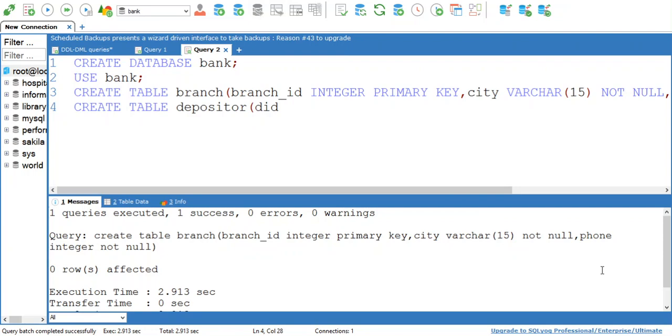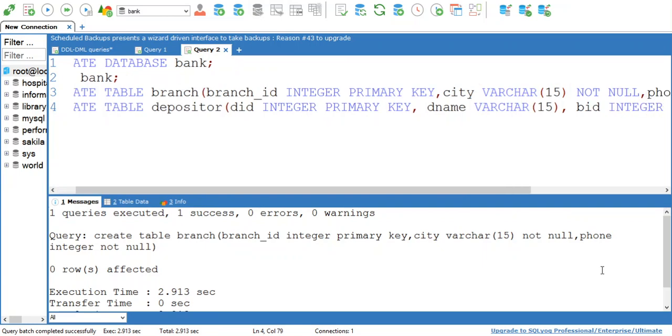My first attribute is depositor ID, which is of integer type, and it is the primary key of this table. Then my second attribute is depositor name, character type. See, it is not always necessary to give constraint to any attribute. Okay, you can skip the constraint. So for depositor name, I'm not giving any constraint. Then I have the branch ID attribute, which is nothing but the ID of the branch in which that depositor is having an account.